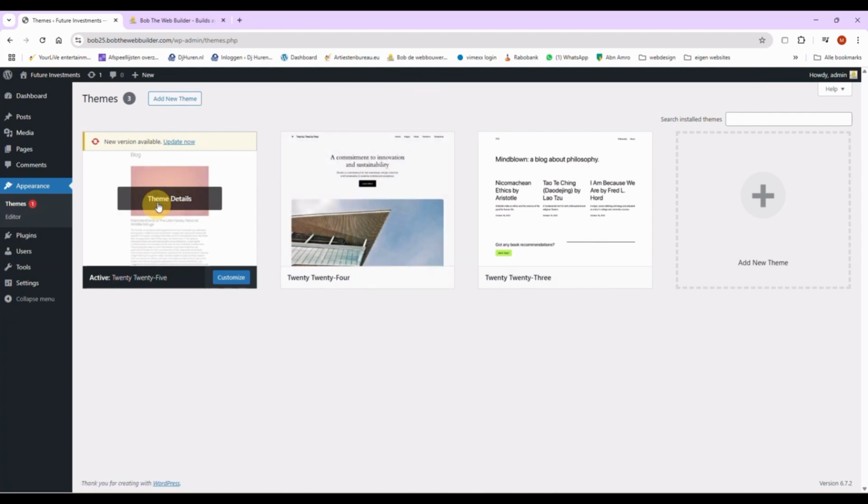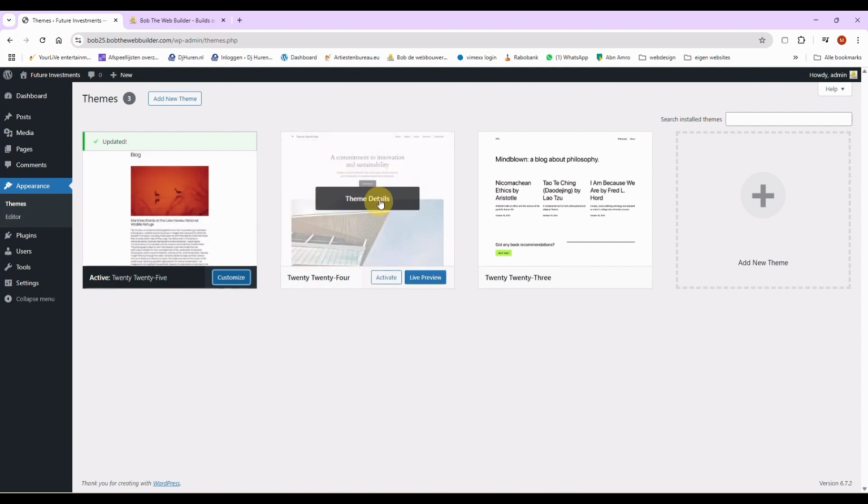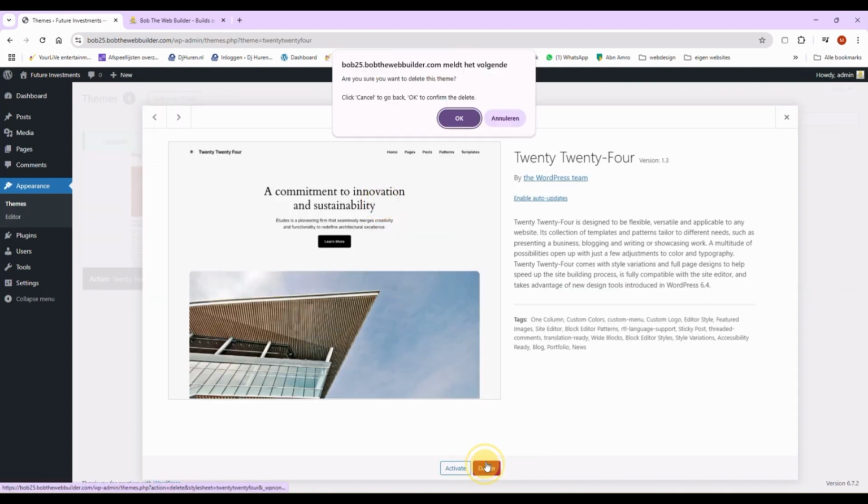So we want to keep one of the default themes. That is because we are going to use the Greenshift theme, but if that gets corrupted, then WordPress can automatically fall back on one of its default themes if it's installed. So that's why you always want to keep one of the default themes. In this case, we are going to keep the latest one, which is 2025. We can delete the other ones.